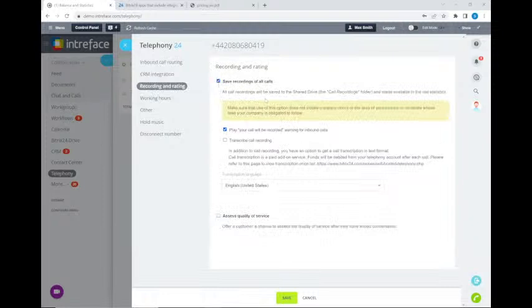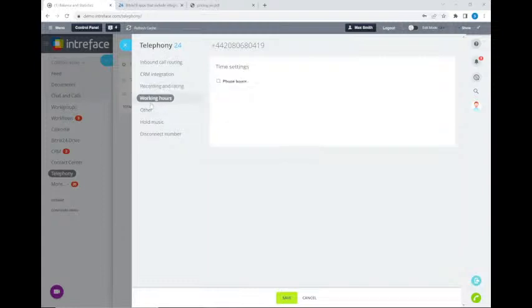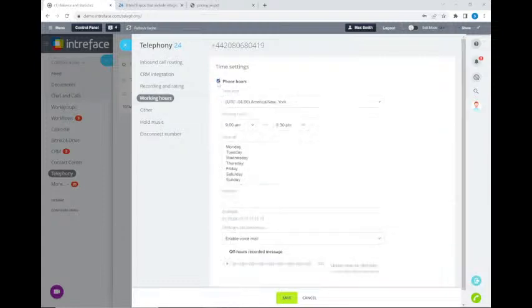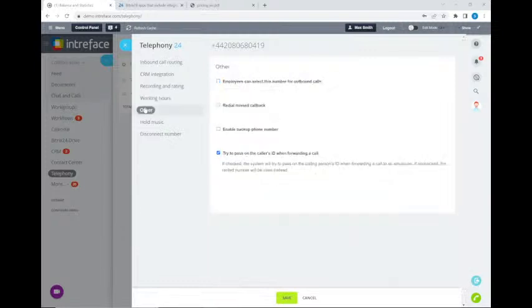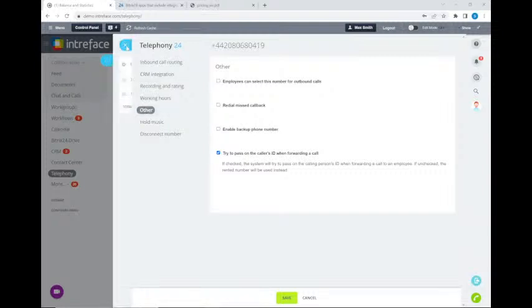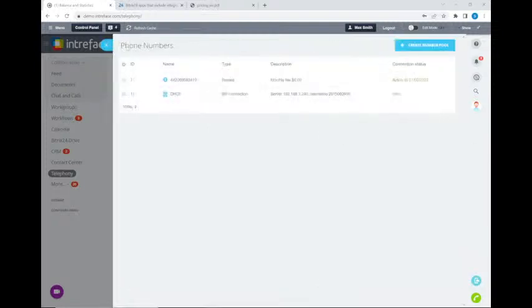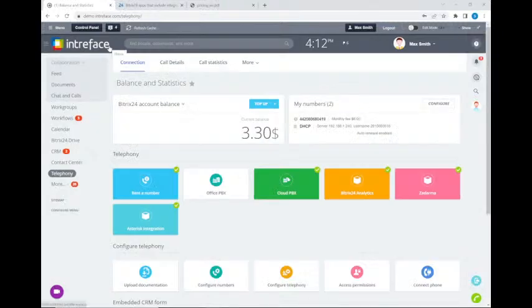We can save that option, and play a warning message for the inbound calls. You can also set up working hours, so you may only want the line to be accessible for certain time periods, and then set up an out of hours message as well. So there are lots of different elements you can configure for your virtual phone system, and this is available for every single number that you rent. So if you rent numbers for different countries, you may adapt the working hours for every country, for example.